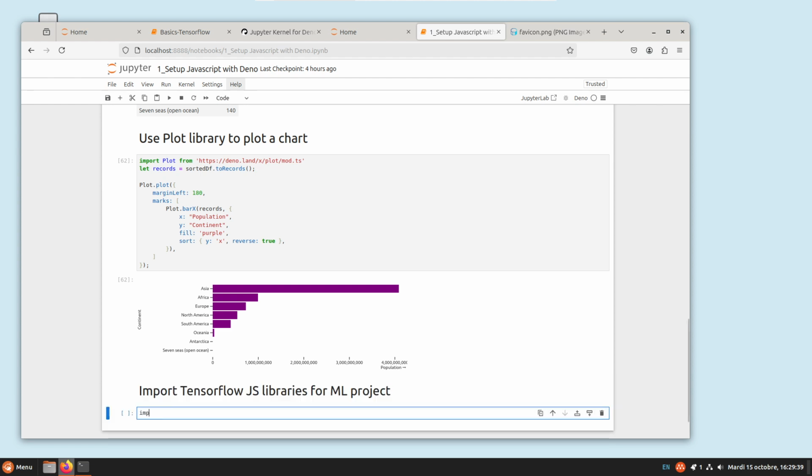In order to do so, we have to use the import statement, and we will use import tf from. We are going to use npm directives if we have TensorFlow already available on the npm directory. TensorFlow, and it's going to be tfjs-node, core, I think.